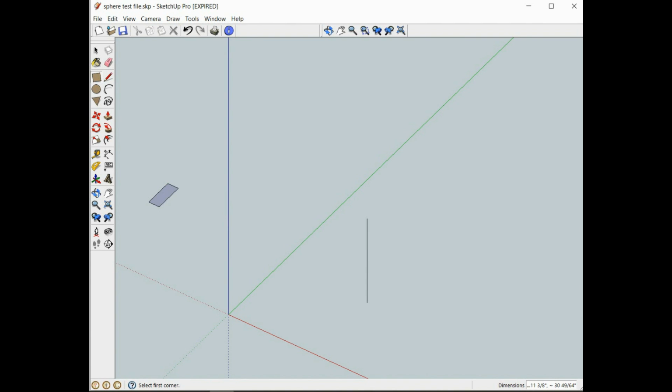Okay, so now we're going to draw a dummy cube. The reason we do that is we want to get the right plane where we draw our circles. Let's draw our first circle. I'm going to hold the shift key down on that face, go to the center of that line, and draw a circle with a 50-inch radius.